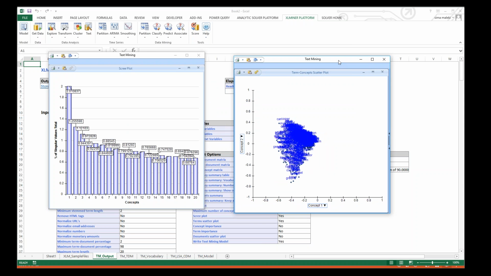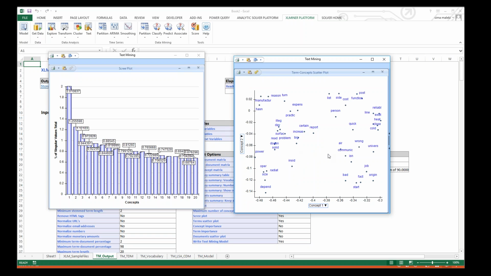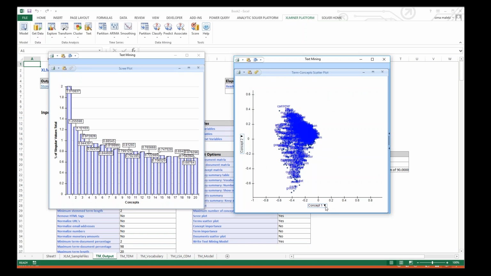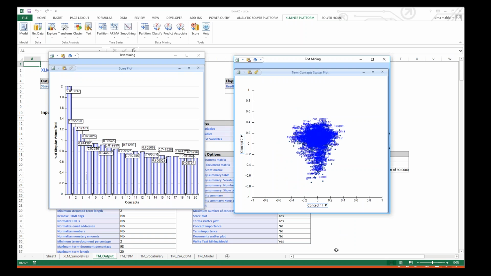The scree plot shows the relative importance of extracted concepts. We have this term scatter plot. We can see there's concept 1, concept 2. Concept 1 is really a cluster of words like car, drive, system, auto, words that are often found to occur together. You can zoom in and look at the individual clusters too. You can change the concepts, for example, concept 14, and you can see that cluster of words migrate over in terms of their frequency toward concept 14.